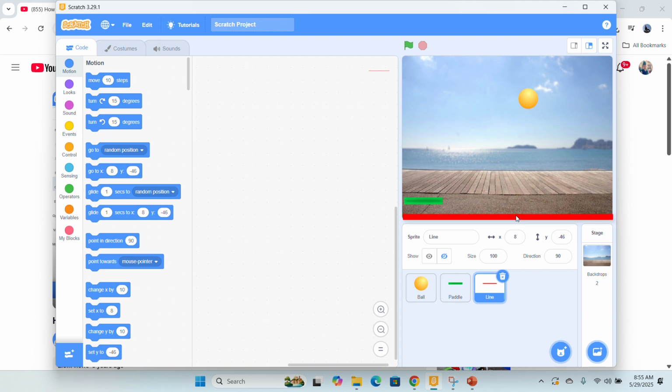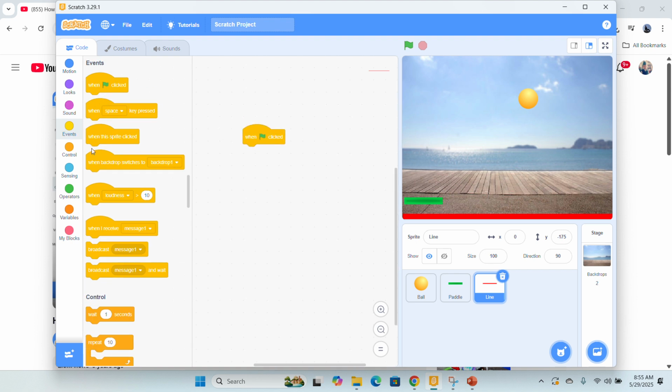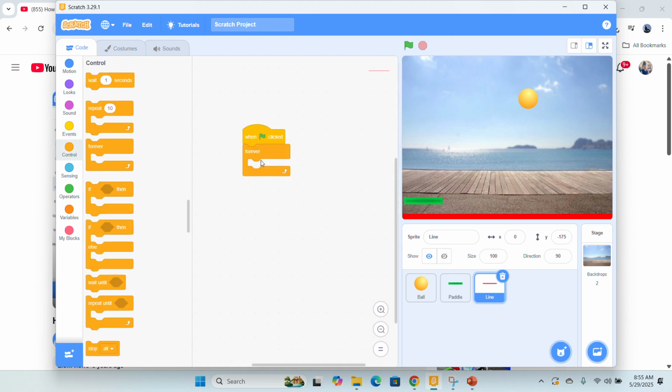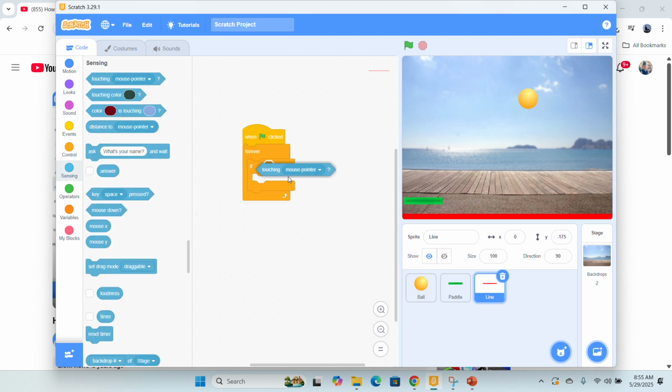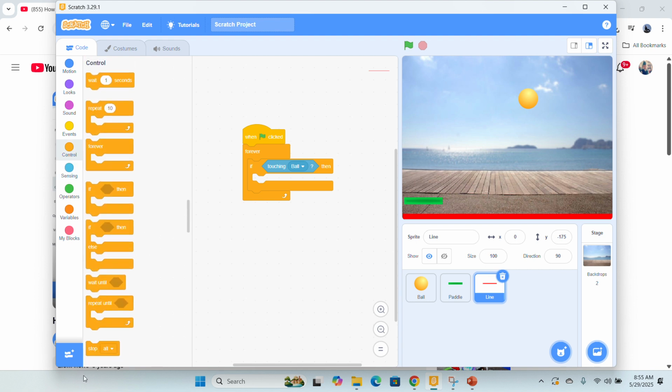And what we will write is: when green flag clicked, forever, if touches the ball, then stop all. So let's try this. If it touches here, then the game will stop.